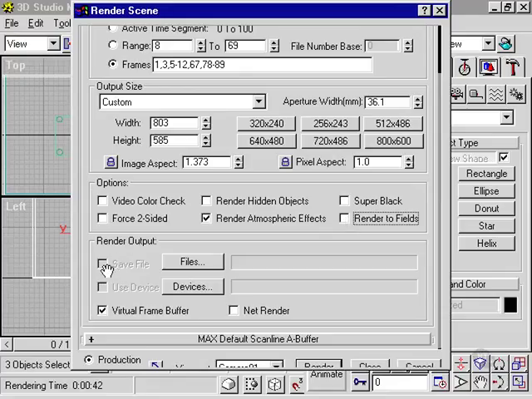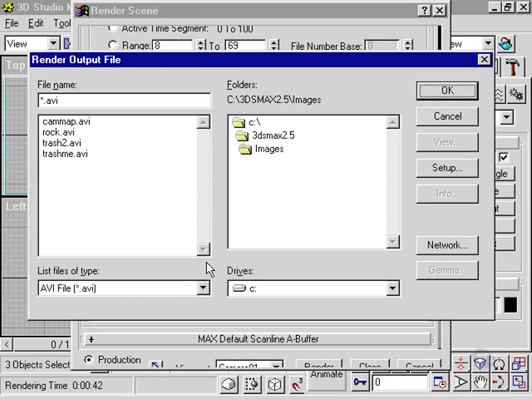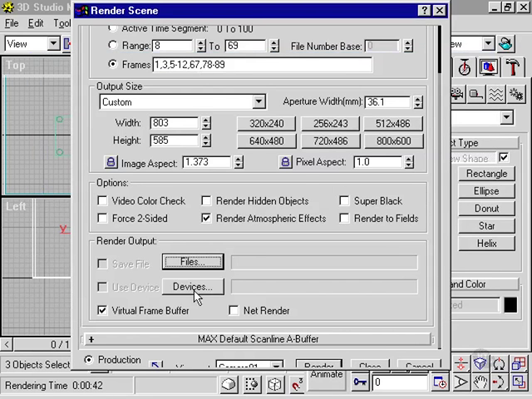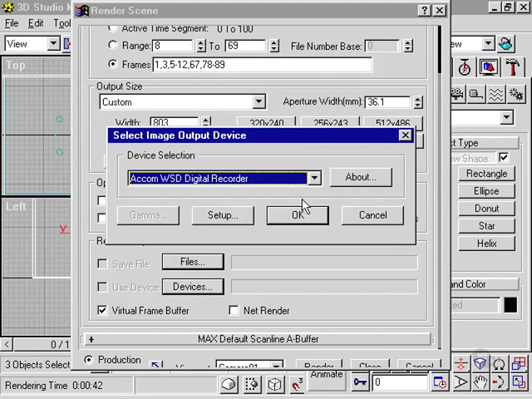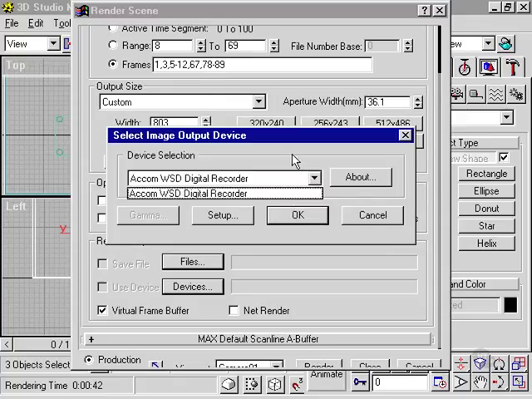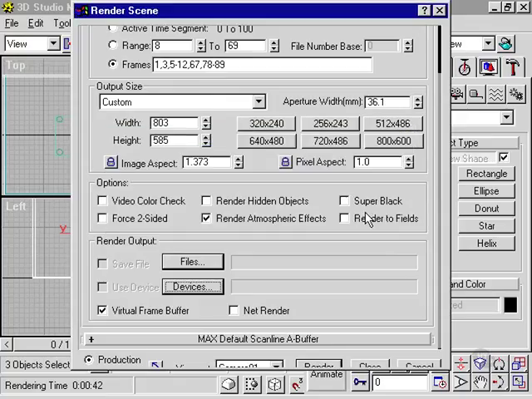For render output, we can render to a file, and we can select that file by clicking here and naming the file and the file type. We can use rendering devices to render to video machines. We can have a virtual frame buffer on or off, and we can render over a network.